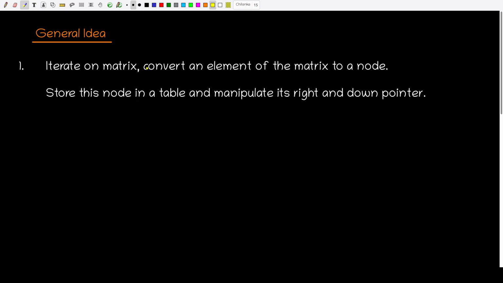So the general idea behind solving this problem is to iterate on the matrix and convert the elements of the matrix into nodes. So we need to convert the elements to nodes, and then these nodes are something which we are going to store in a table. And once we store each of the nodes in the table, then we are going to manipulate the right and down pointer of each of the nodes. So let us understand this with the help of an example.